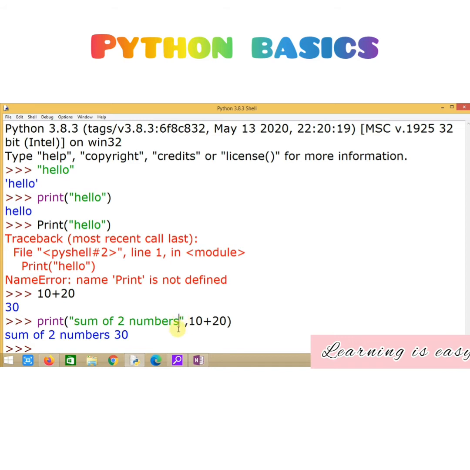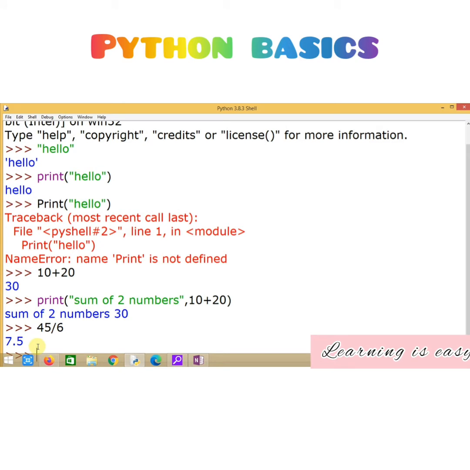Just to familiarize yourself with the basic code, we'll see a few sets of programs after this. Whatever you type within the double quotes, it displays those words followed by the computation you wanted. Here we did 10 plus 20, 30. Next we can do 45 divided by 6. It gives 7.5 because it's not exactly divisible, so it will have the decimal form.